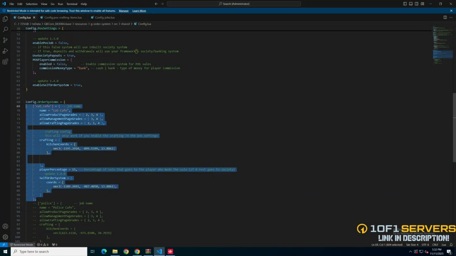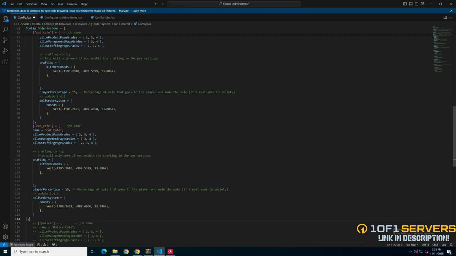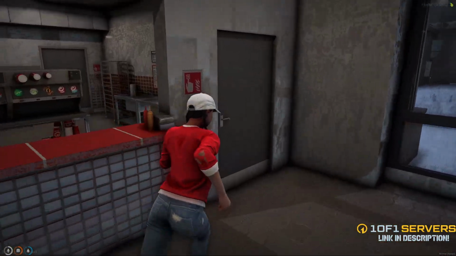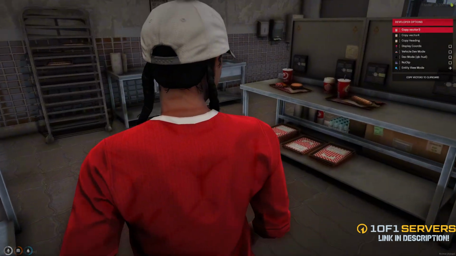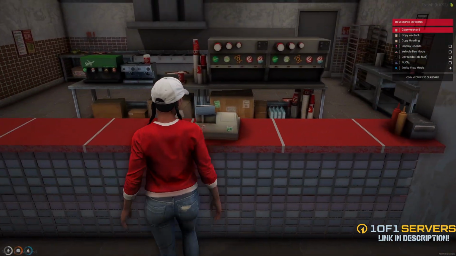Alright, so I'll start by copying the section for the Cat Cafe and pasting it again, and start renaming the information. The job name goes here. Then choose the grades for each section. I only have 0 and 1. Then go in game and choose the kitchen cores if you have crafting enabled. So I just put it back here. Then you can choose the percentage of sale that goes to the player, and then add a location for the self-ordering. I'll just put that in the front. Just right here is fine.